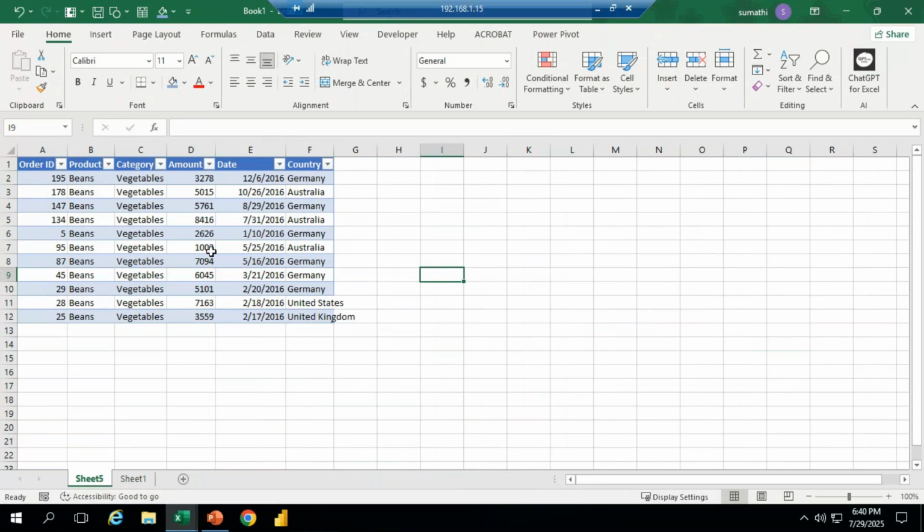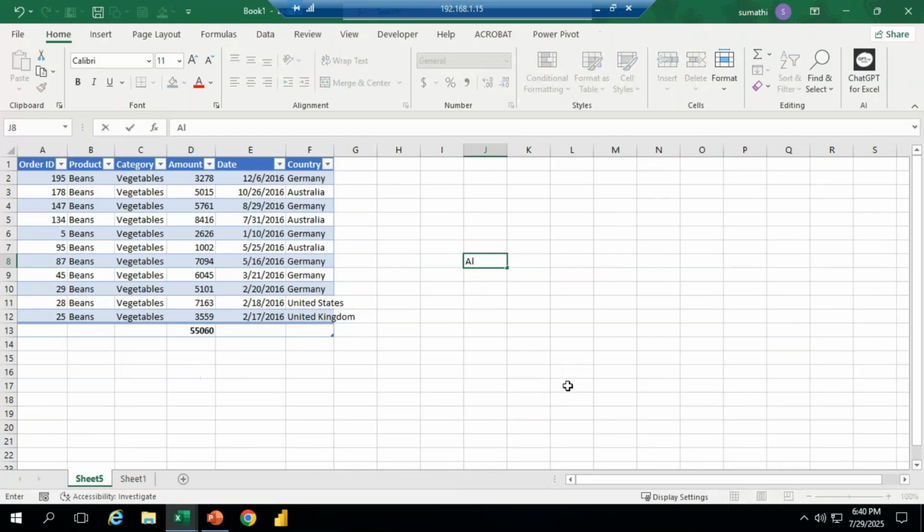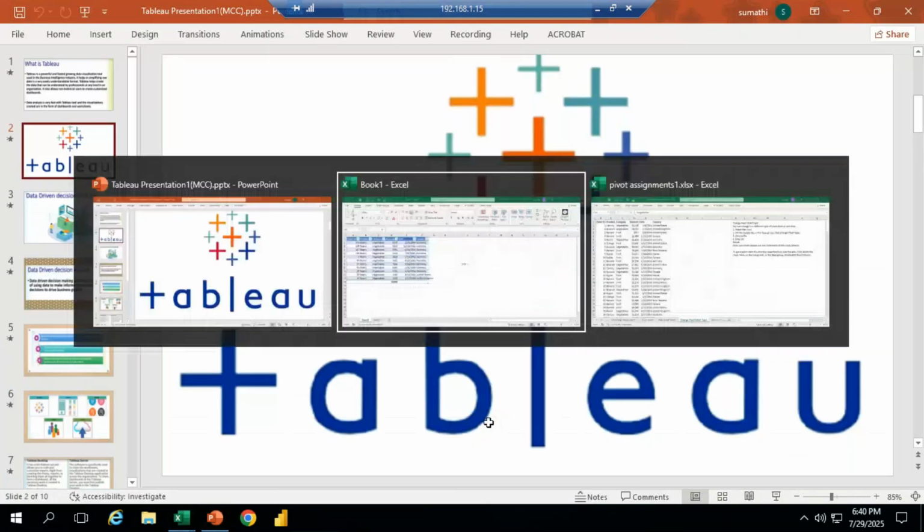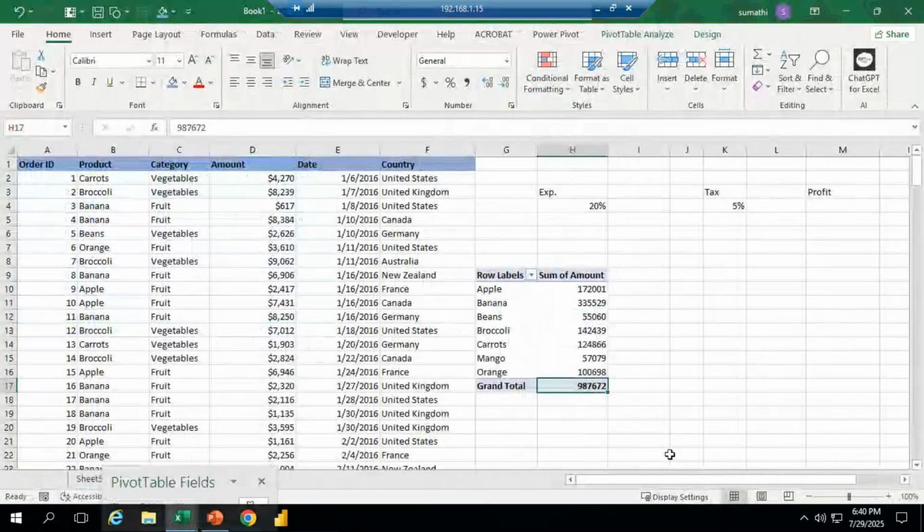Here you are asking for the total, ma. By holding the Alt key, click on the equal button, and automatically we are going to get the total amount. Alt plus equal is the shortcut key to get the total amount. This is the grand total, and this grand total will come automatically.